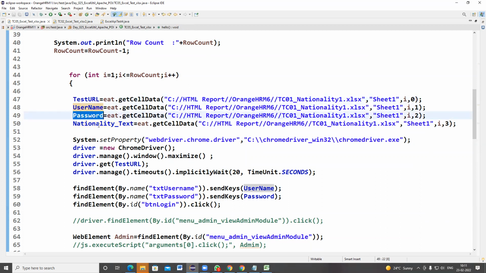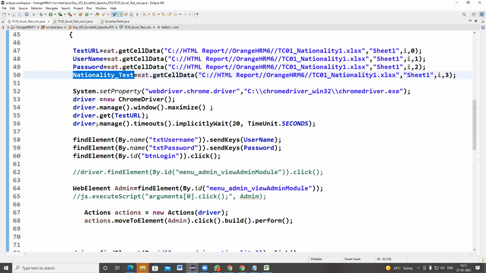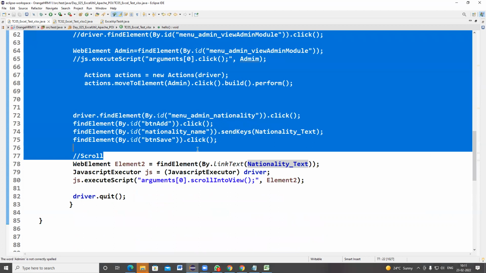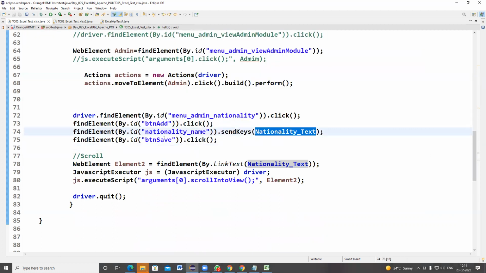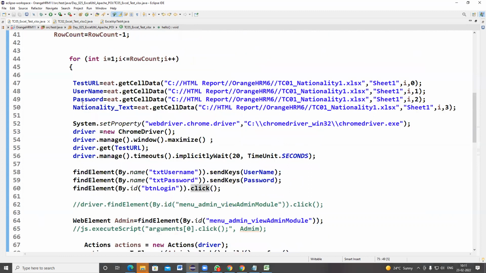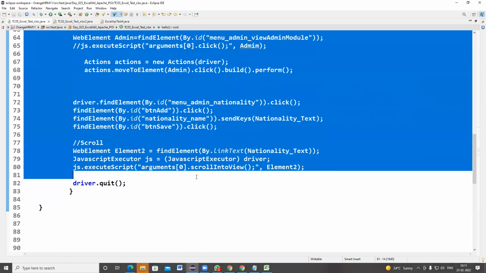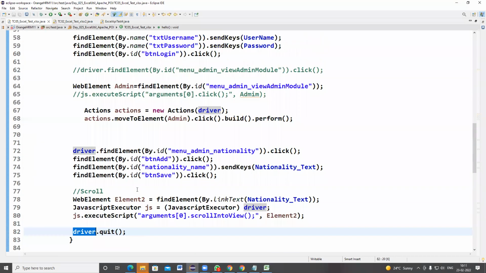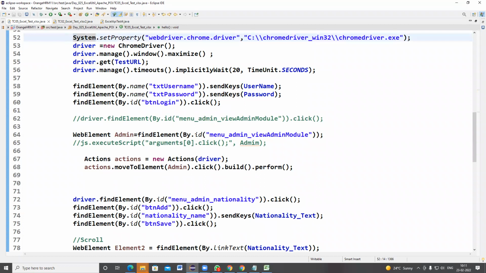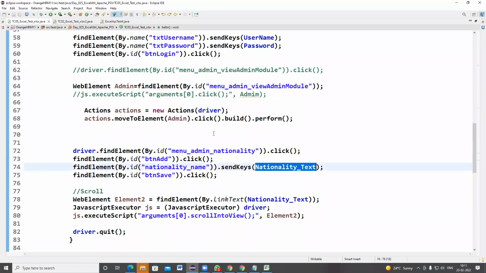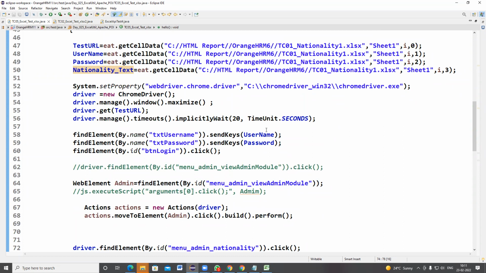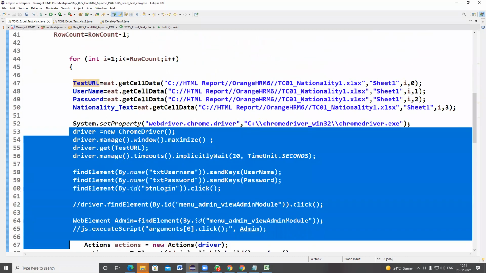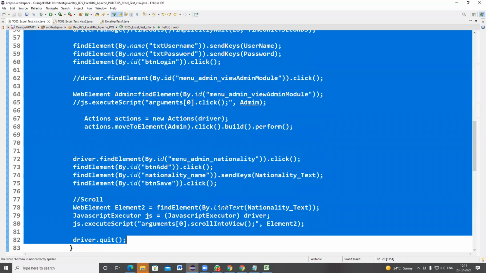With 1 comma 0, the first row value information is retrieved, and all my set of driver instructions got executed with the set of lines of code. Nationality text got clicked, button save dot click, and all these driver instructions got executed. After that I'm writing driver dot quit. So the first iteration got successfully closed: I launched my browser and executed my driver instructions with the required input values, nationality text, username, password, and test URL.